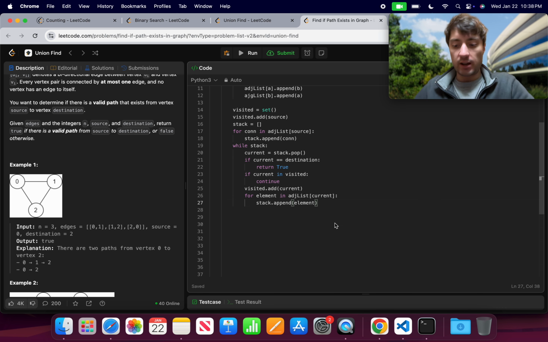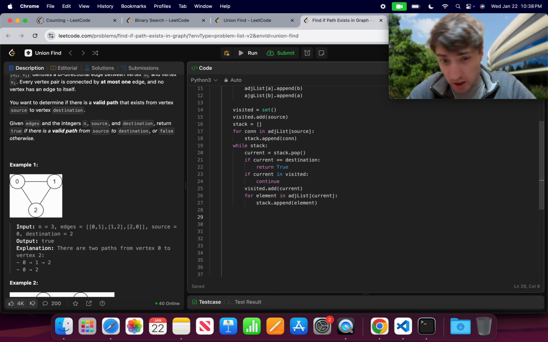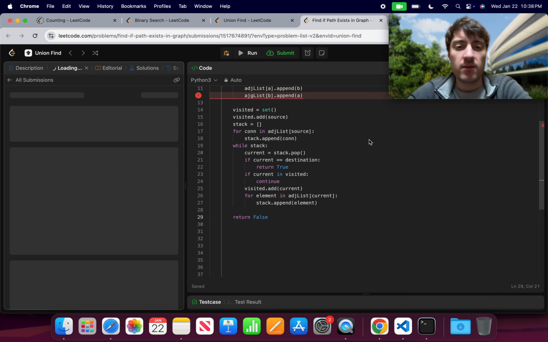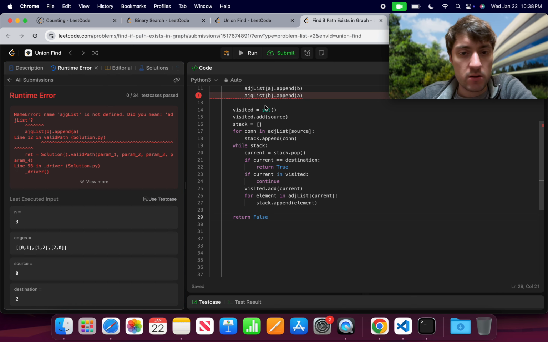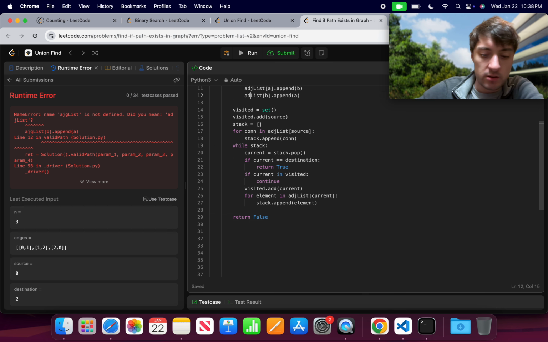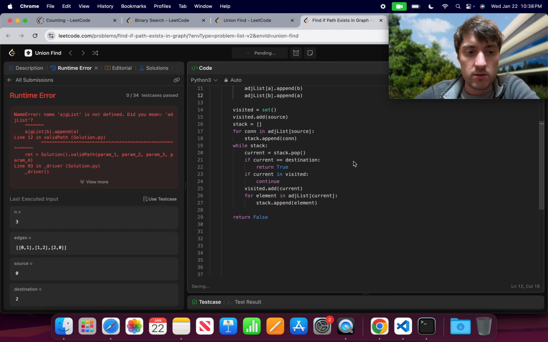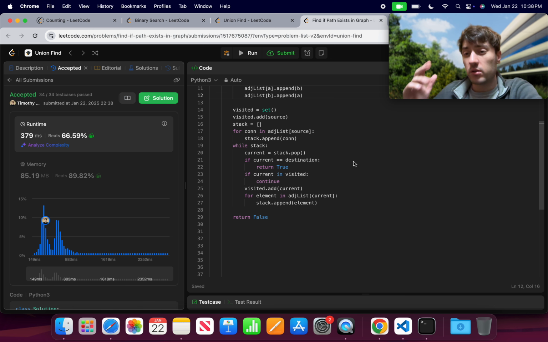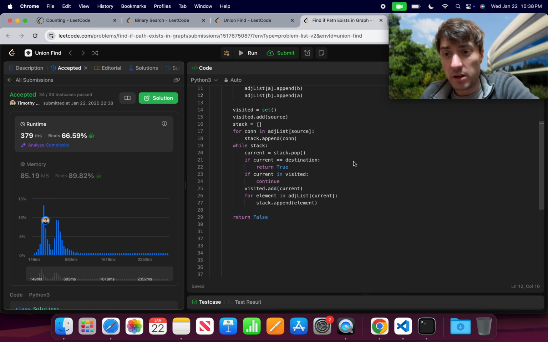And we're going to do that until our stack is empty. So then, once we pop out of the while loop, we can return false. I don't know if it's going to work. Okay, adjacency list. Let's see if it works. Oh, okay. Wow. That's a little bit surprising.